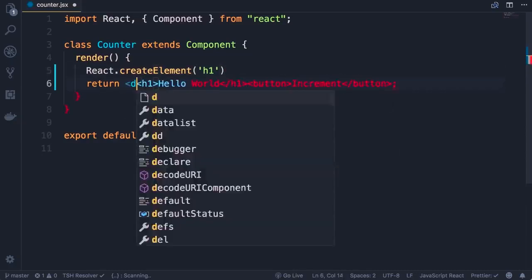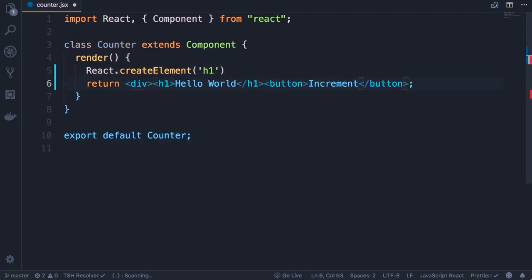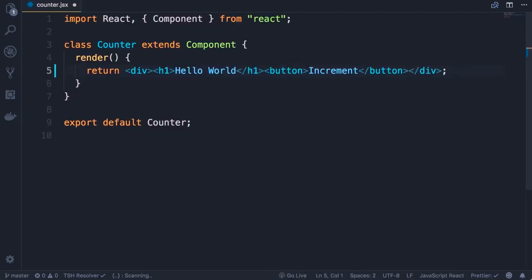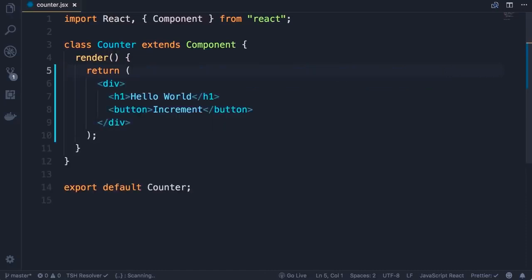So let's add a div here and close it at the end. Now, when Babel sees this, it will compile this expression down to something like this. So we'll have a React element with the type div, and inside of that element, we'll have two other elements, an H1 and a button. Okay, so now see what happens when I save the changes.